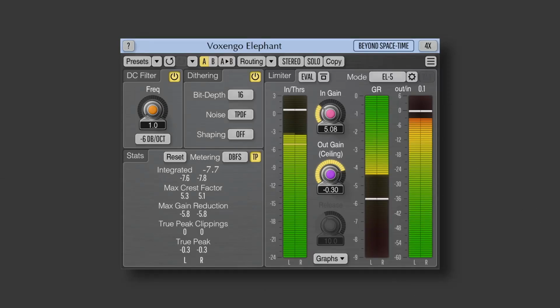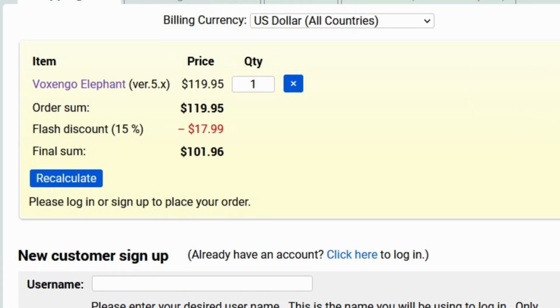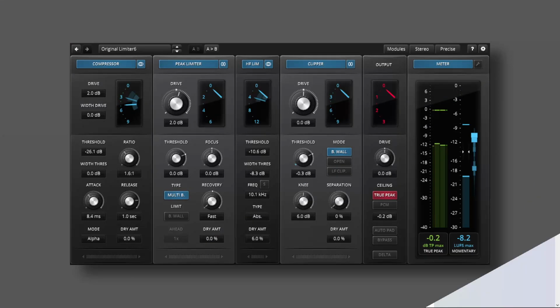Now the next one is a little bit of a classic. So again by Fox & Go we have Elephant. This one has multiple modes, multiple algorithms. It's very flexible, very transparent, and you can get it for around $100 to $120. Okay, now again, let's go down in price a little bit and step into the more budget-friendly territory.